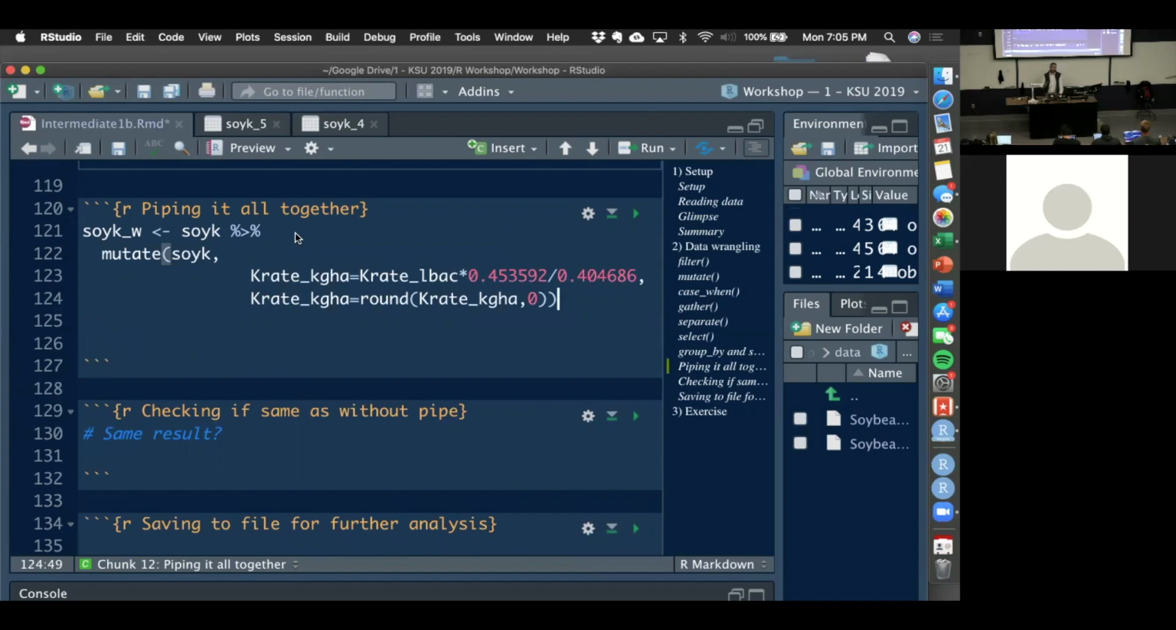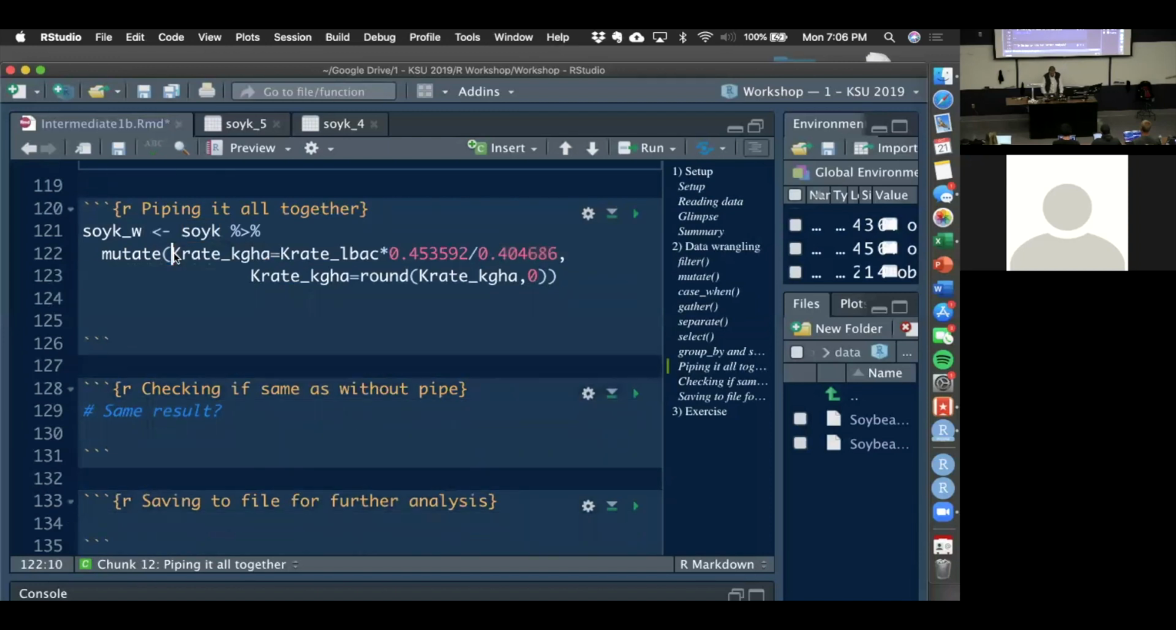There's only one thing we have to edit here. When we were using this mutate function up there, we had to say what the starting data set was, which was soy k. Now the pipe is doing that for us, so we do not need to do that. What the pipe does is it takes what's on its left and makes it the input of the function on its right, or in this case, in the next row. So I'm just going to delete the soy k part and leave it just like that.